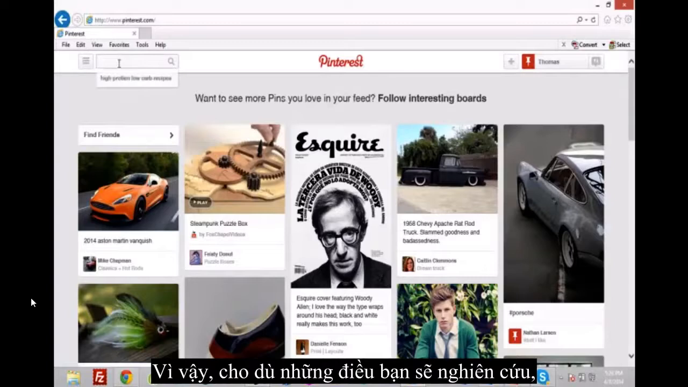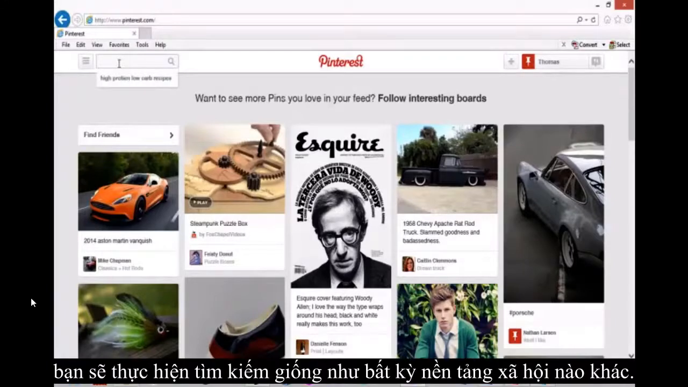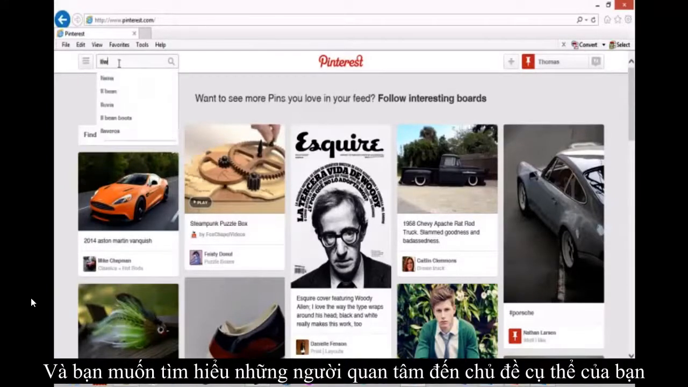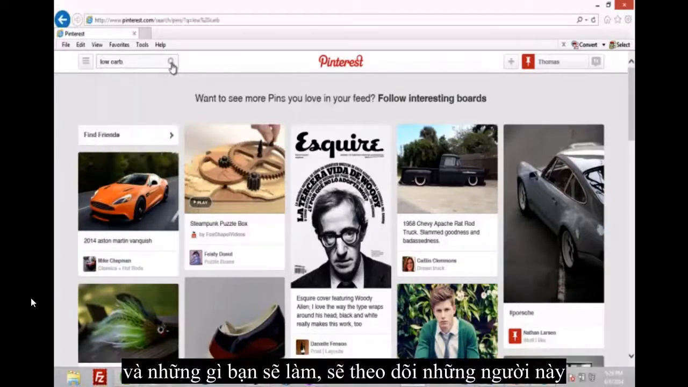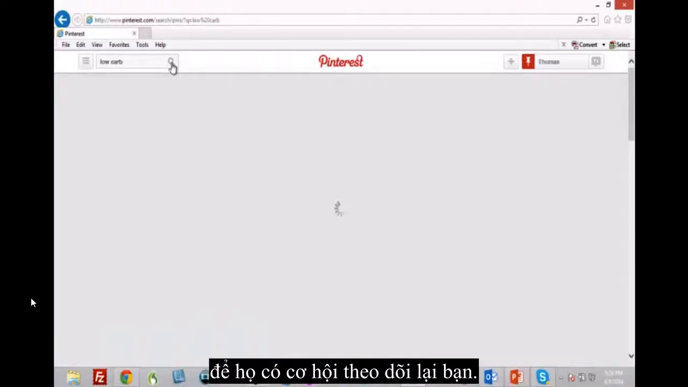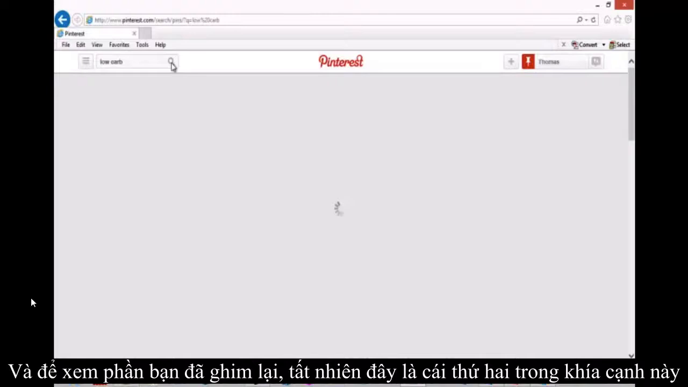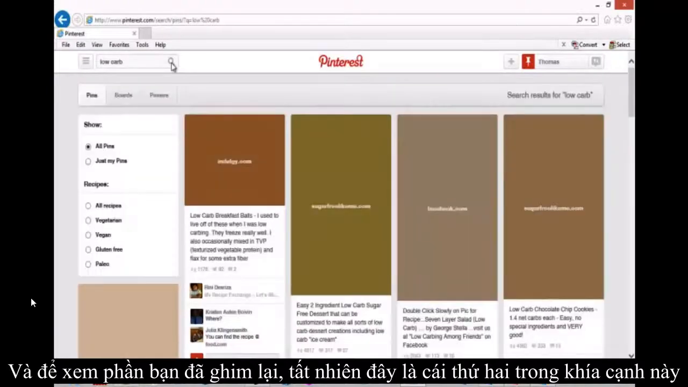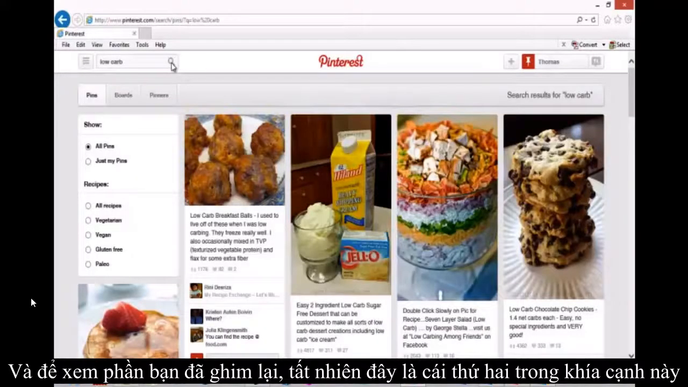So one of the things you're going to do is you're going to do a search just as you would in any other social platform, and you want to find out the people who are interested in your particular subject. And what you're going to do is you're going to follow these people so that they have the opportunity to follow you back and to see your pins. Of course, this is the same in this respect.